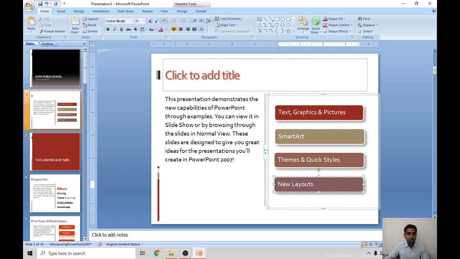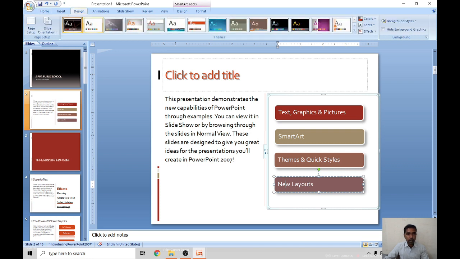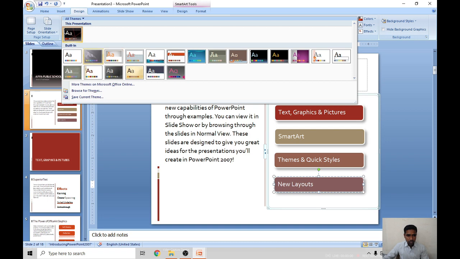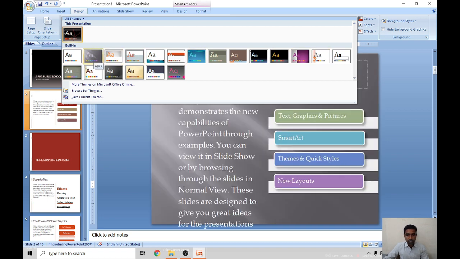Next we will move to the designs of the slide. There are different types of designed slides that you can also apply to your presentation. So where will we get designed slides? Here in the menu bar you have to click on the design tab. When you click on the design tab, the different types of designed slides will be displayed. Here you have to click on the pointer. These are the different types of designed slides. Whichever you like, you can select.